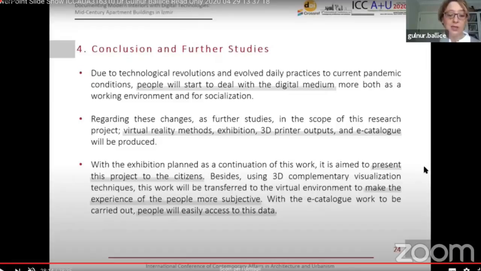With the exhibition planned as a continuation of this work, it is aimed to present this project to the citizens. Besides using 3D complementary visualization techniques, this work will be transferred to the virtual environment to make the experience of the people more subjective. And with the e-catalog work to be carried out, people will easily access this data.